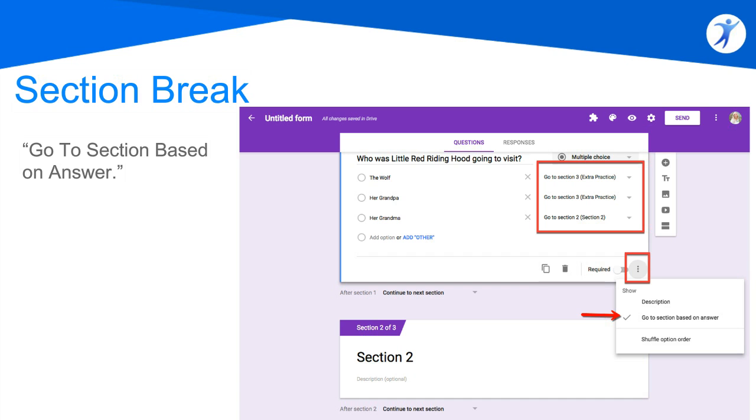So if I have multiple sections, I add them in my floating menu. Then to do this go to section based on answer, remember I click my snowman, then I would check this go to section based on answer. And you can't do this for every question type, but you can do it for some. So like a multiple choice question, I've got it outlined in a little red box. You will have a drop down next to each answer option. So here, who is Little Red Riding Hood going to visit?